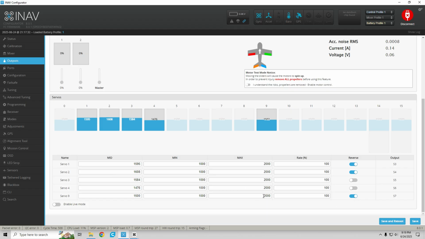And then also you can do your max if you don't want your servo to go the full range. Like if you have a 180 servo that goes 180 left and right, you can turn that down with your max throw. And you can also change your mid range. Your minimum would be 1,000, and your max would be 2,000. And your rate, you can only go to 120. You can't go any higher than that. Once you have that all done and set up, you can hit save.